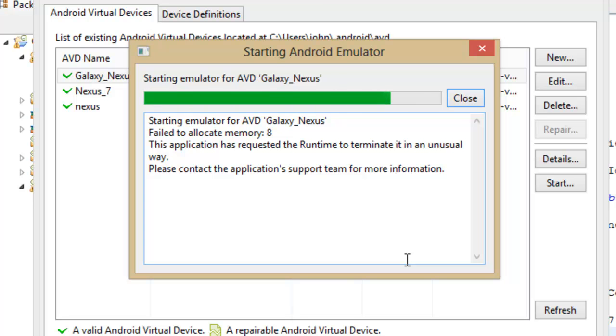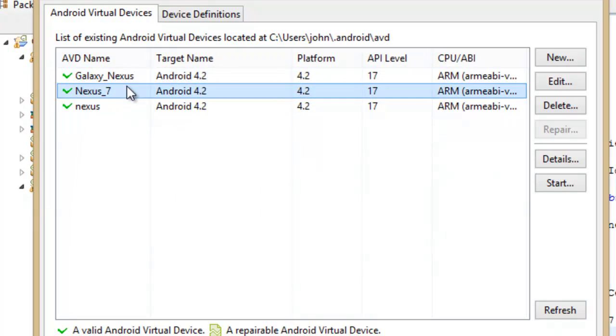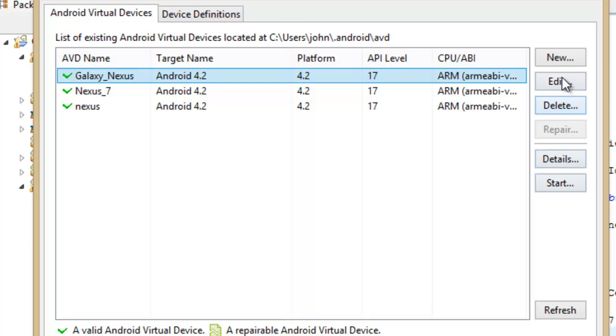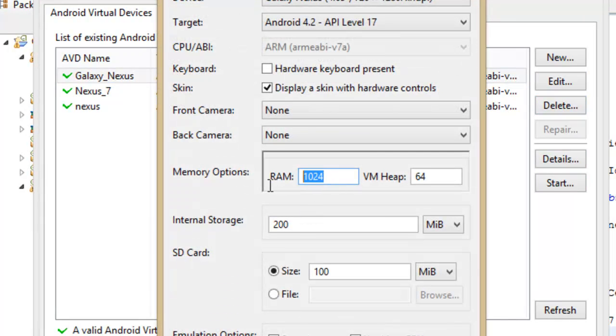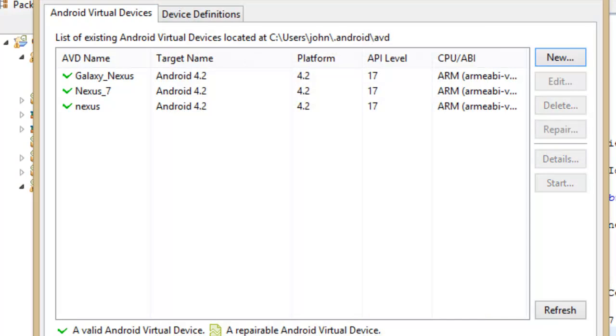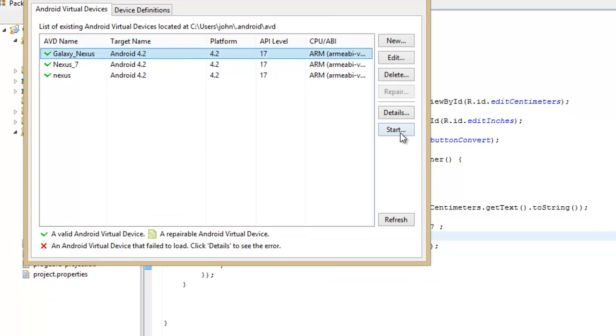Error. Okay, I know what this error is. There's basically a bug or something in these tools. There are a lot of bugs, but this one I just dealt with. Select that again. Edit. Here in the RAM, you need to set it to 512, unfortunately. Yeah, so that's that. Let's try to start it again.